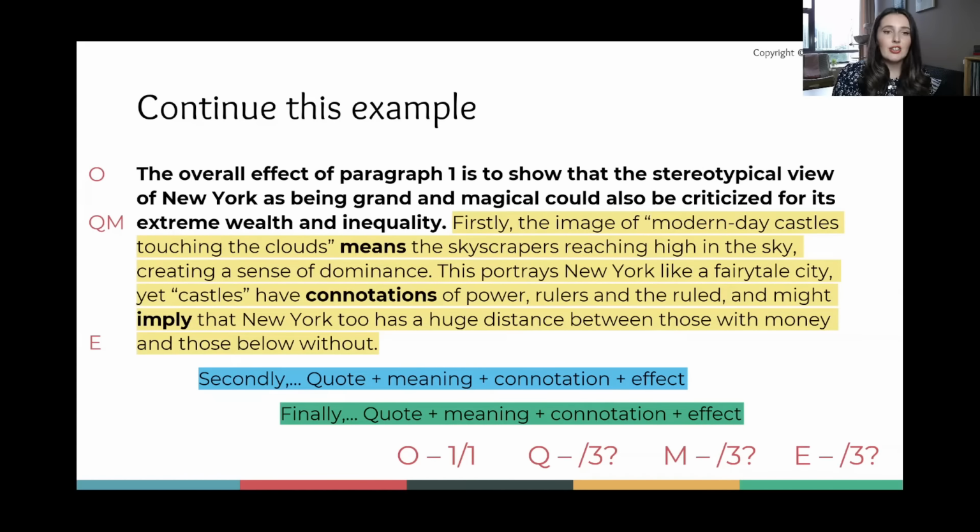And if you take a look, you can see here, I've got my quote, "modern day castles touching the clouds." I've explained the meaning: it means the skyscrapers are reaching high in the sky. I've got more than one effect: creates a sense of dominance, fairy tale city, rulers and the ruled, huge distance between those with money and those without, like four different effects there. You don't need to have that many. And I've also said the connotations of power, rulers and the ruled.